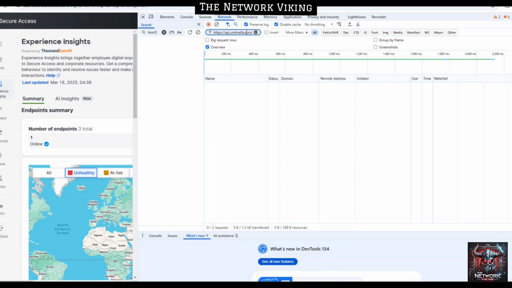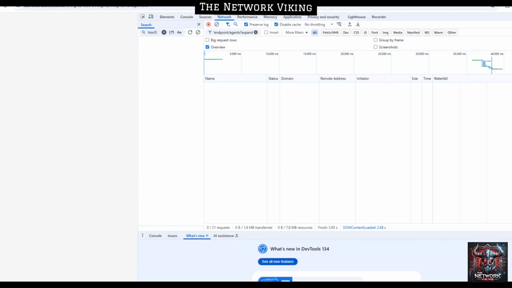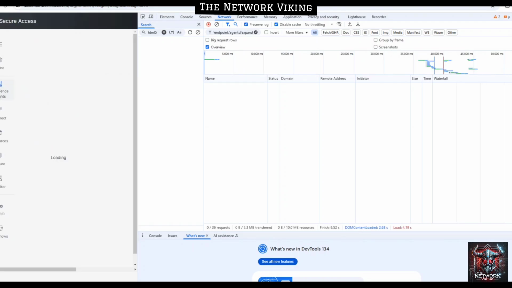I'm going to place this filter string in a pinned comment or in the description. Now, this is a long string. You've got api.umbrella.com, auth v2 internal, thousandeyes v7, endpoint agents question mark, expand, right? So all I need to do now, with everything set up correctly, is go ahead and refresh the Experience Insights page. I'm going to do that now. It's going to give me a couple of entries in here, and that's all I'm interested in. Let's wait for it to complete, and I'm going to show you what you need to do.